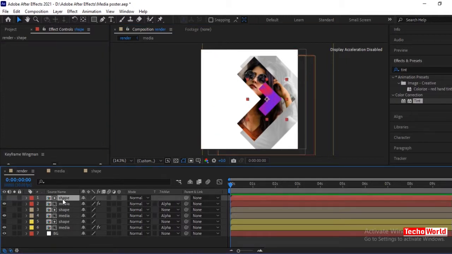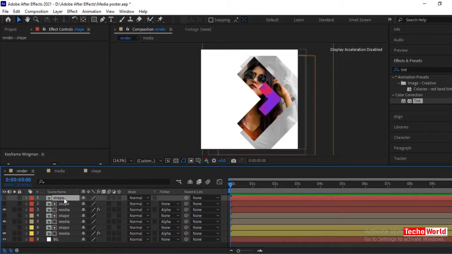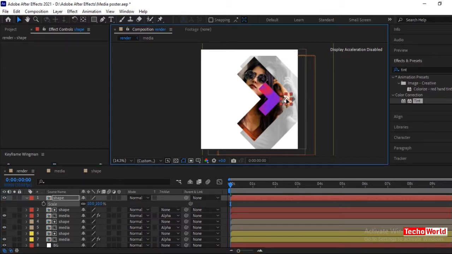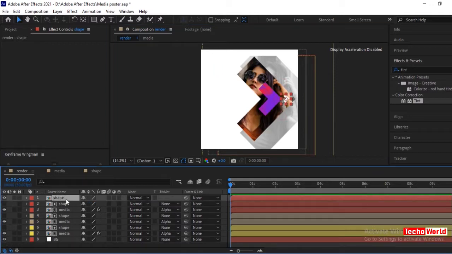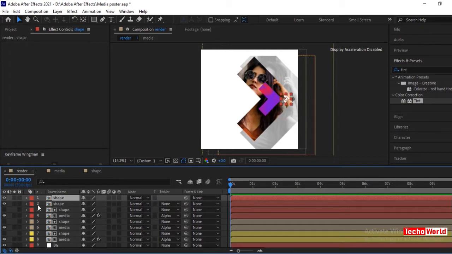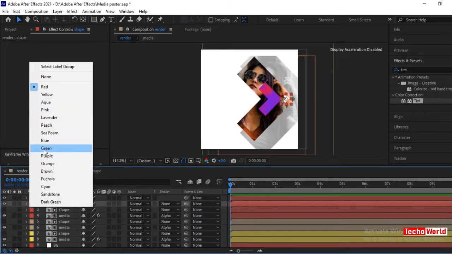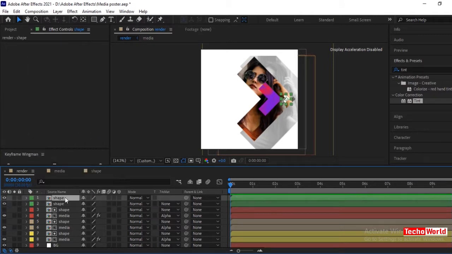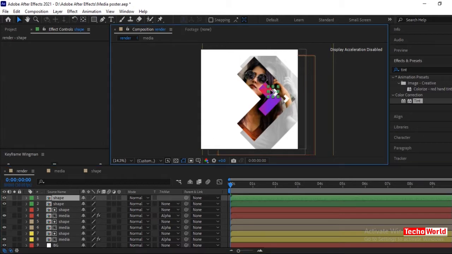Now select shape and duplicate it by pressing Ctrl+D. Select shape layer, press S, change the scale size to 10% and change its position. Select shape layer and duplicate it. Let's change the colors of these layers. Select shape. Let us keep the layer here and we will adjust it like this.